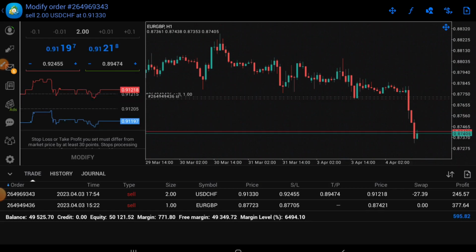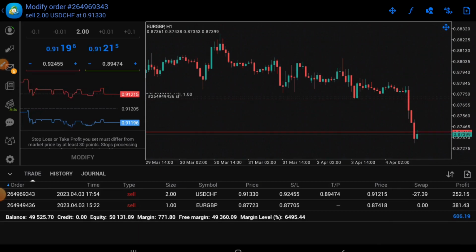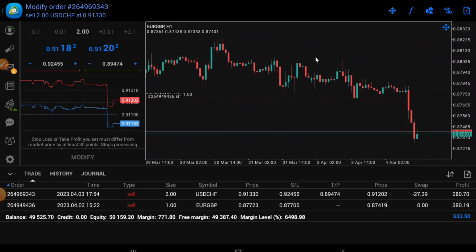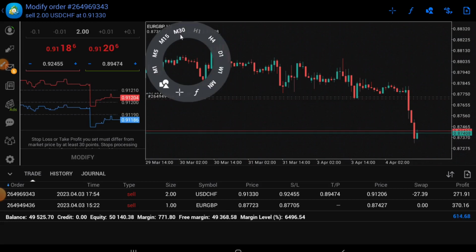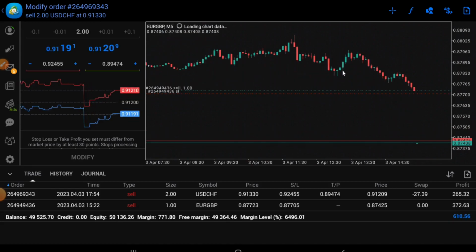Let's say you are a swing trader and your trade is already in profit, so you can trail your stop loss to make sure that even if the trade reverses, it will still close you out in profit. So how does trailing stop work? You have to trail stop with a strategy. The strategy can be the nearest support and resistance or stuff like that.